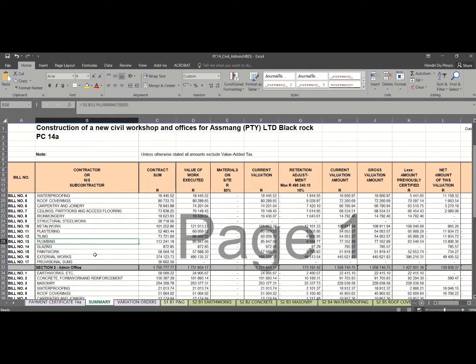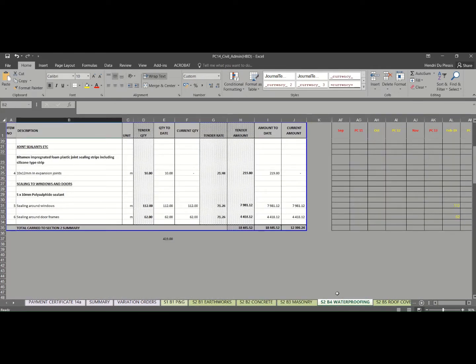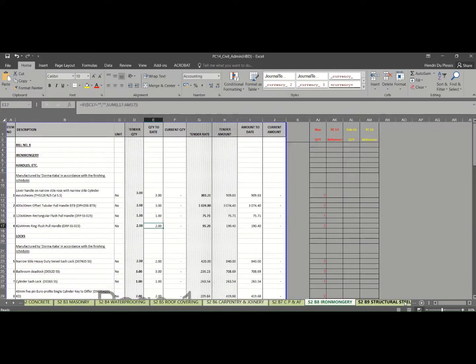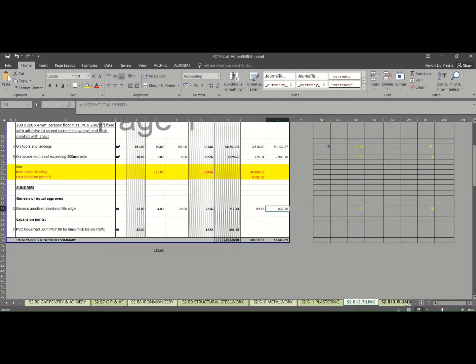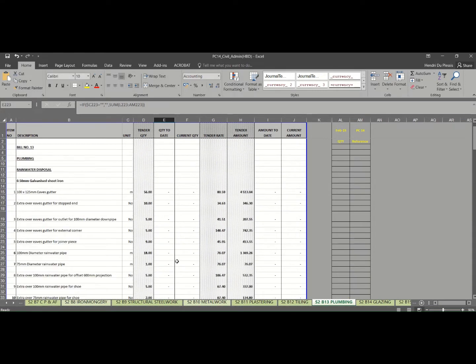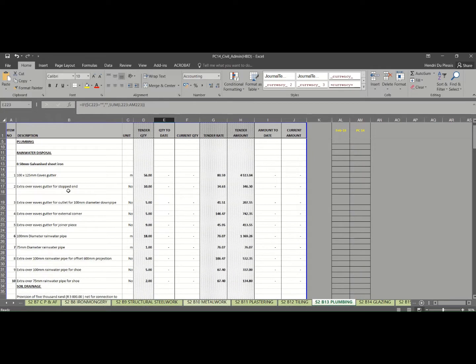Our plumbing was bill number 13, and it was for 113,000 Rand on this particular project. So I'm just going to scroll to that section. This was actually the payment certificates that was developed from that. So let's just go to bill 13 so that we can start with that. So you would see the plumbing bill is quite a comprehensive bill. So it usually includes quite a lot of items, and you need to sift a little bit through that.